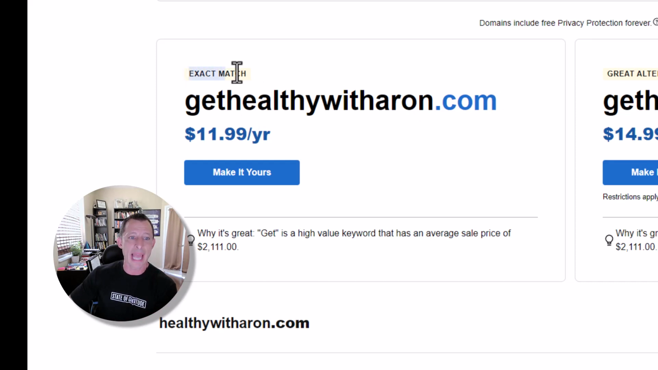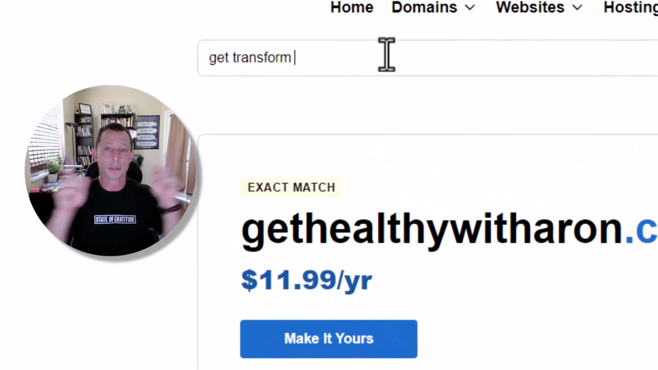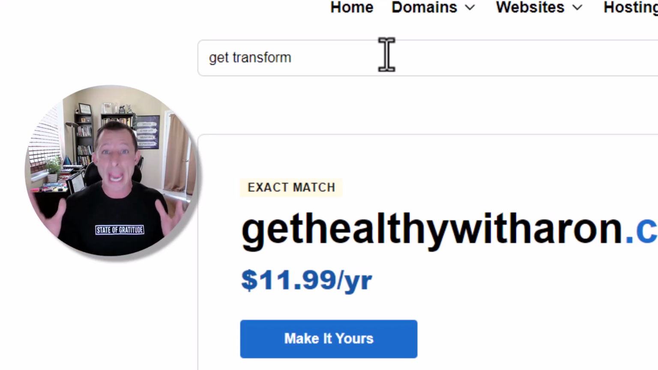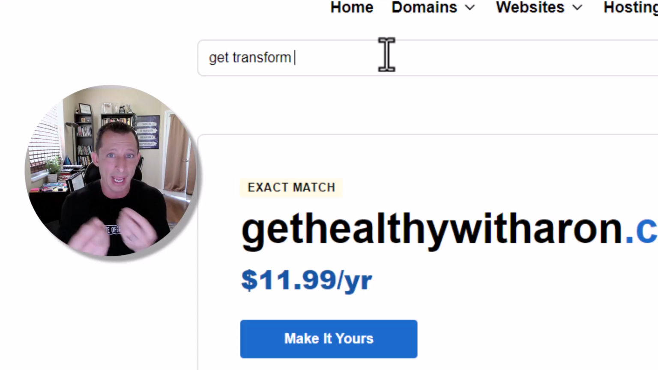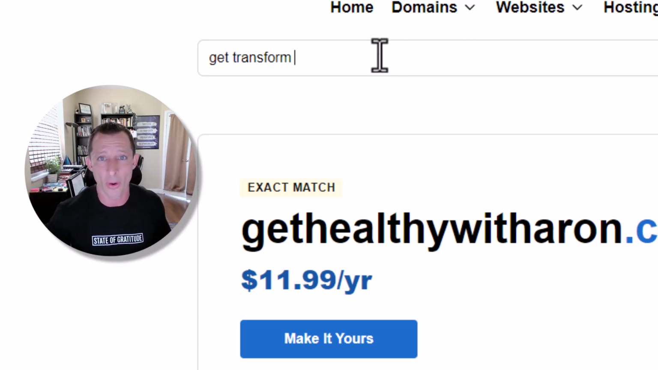And if it says exact match and it says make it yours, that means that this domain is available for you to purchase. Now let's pull up one that is not going to be available and see what happens. Like for example, Get Transformed. Now why do I say that's not going to be available? Because typically something that is shorter is better, right? A shorter domain is always better than a longer domain. So keep that in mind. Less words is better. Something that is very generic and very easy to say usually is already taken because domains are bought like crazy. So something like Get Transform is probably already taken.